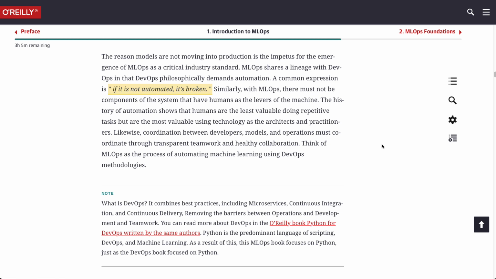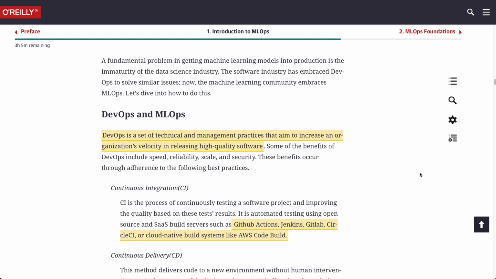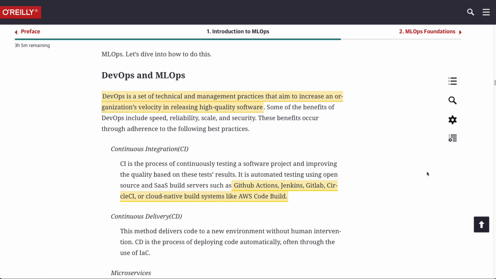So that's really the precursor, as I mentioned before. And what are the similarities now between DevOps and MLOps? One of the things to be aware of about DevOps is that it's a set of technical and management practices that aims to increase an organization's velocity, right? So that's really the goal of DevOps: you want to increase the speed of building high quality software.